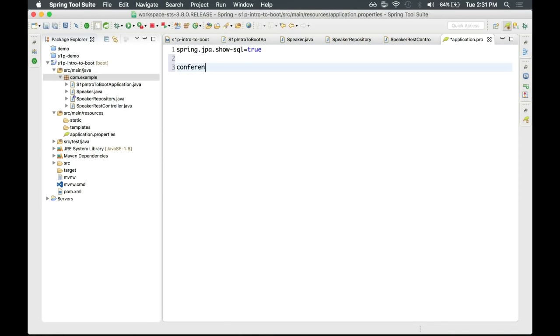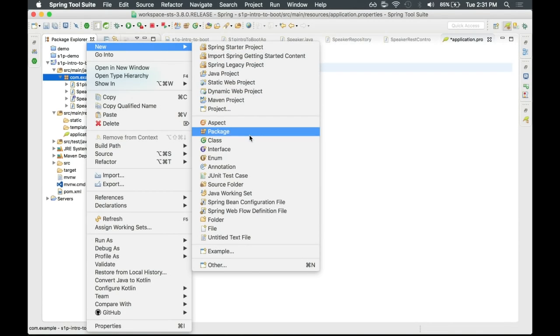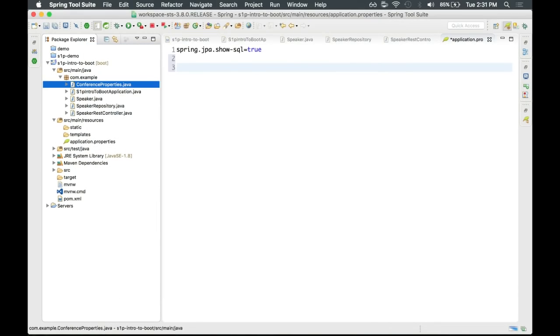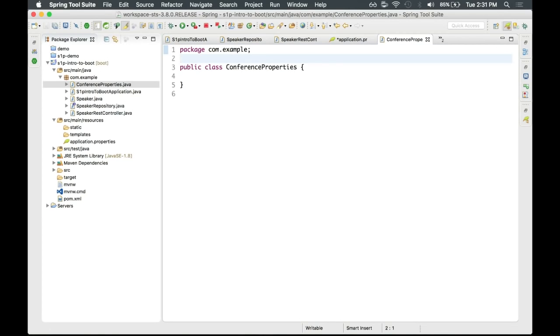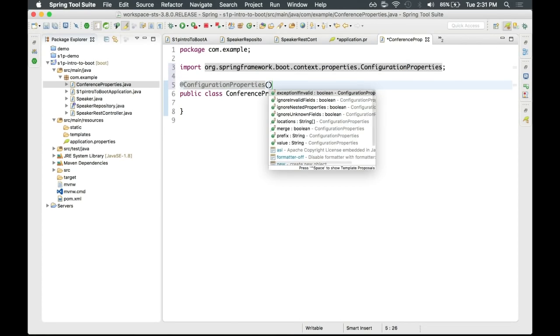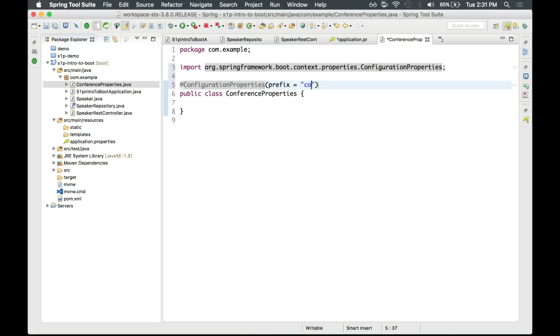For example, let's say I have a conference properties class. And usually when you want to inject properties in Spring, you use this annotation, okay? But with Spring Boot, this has been improved. And I think that is very useful. ConfigurationProperties. And I can set the prefix, which is going to be conference.